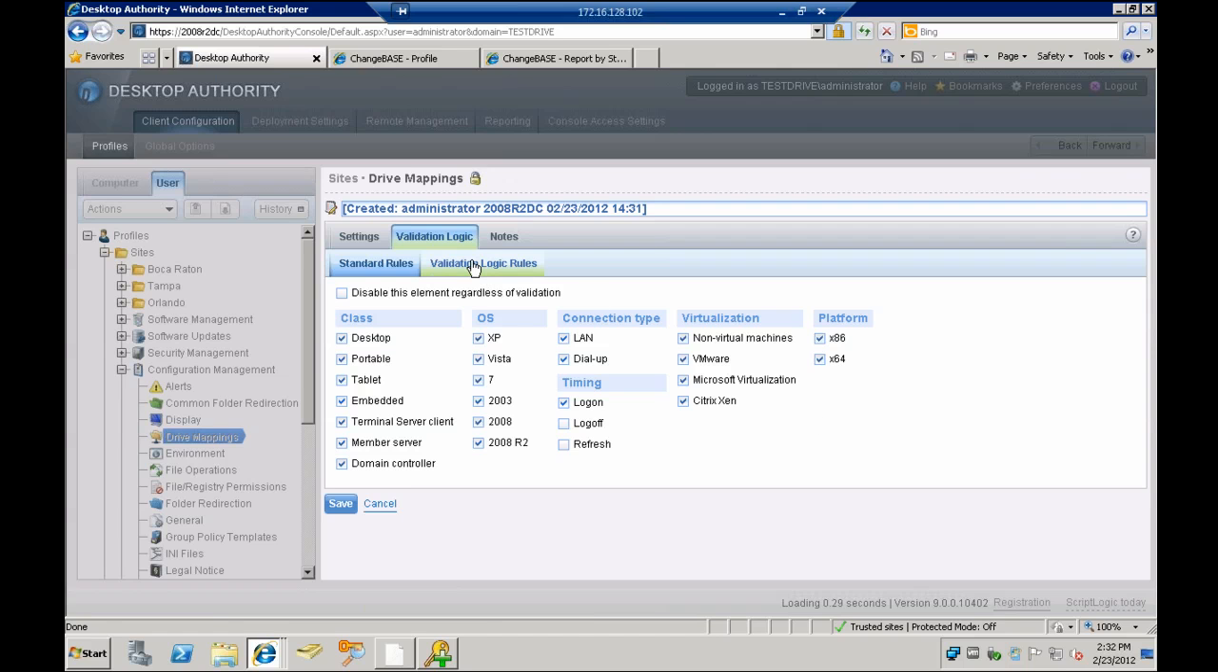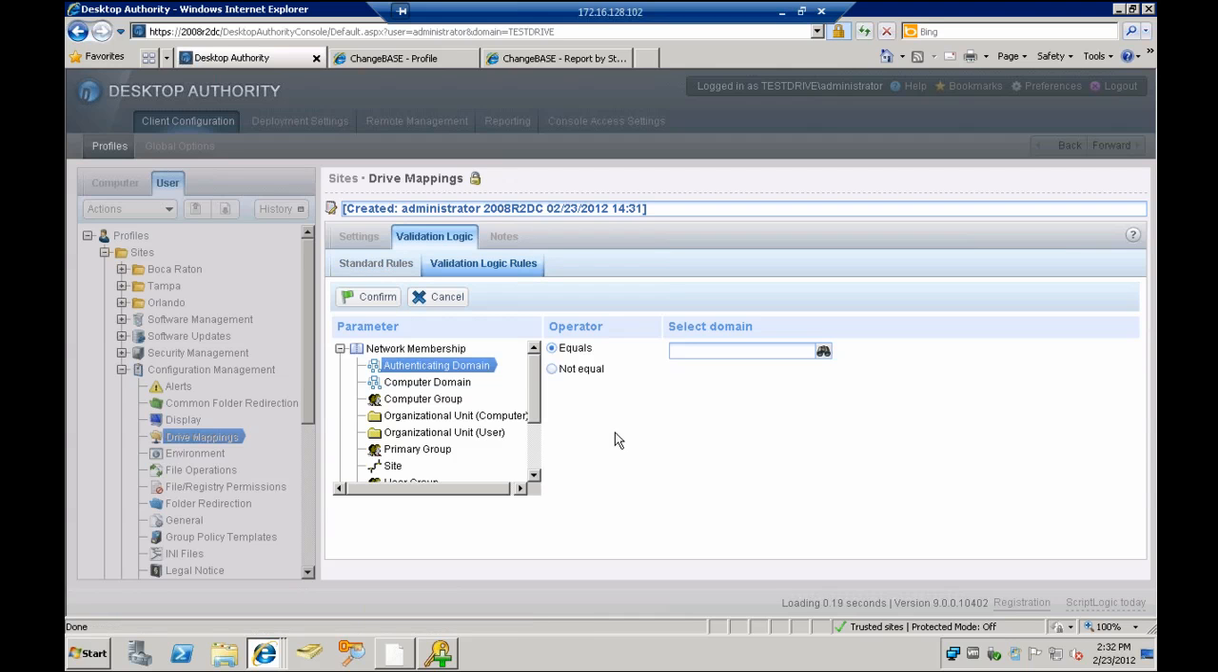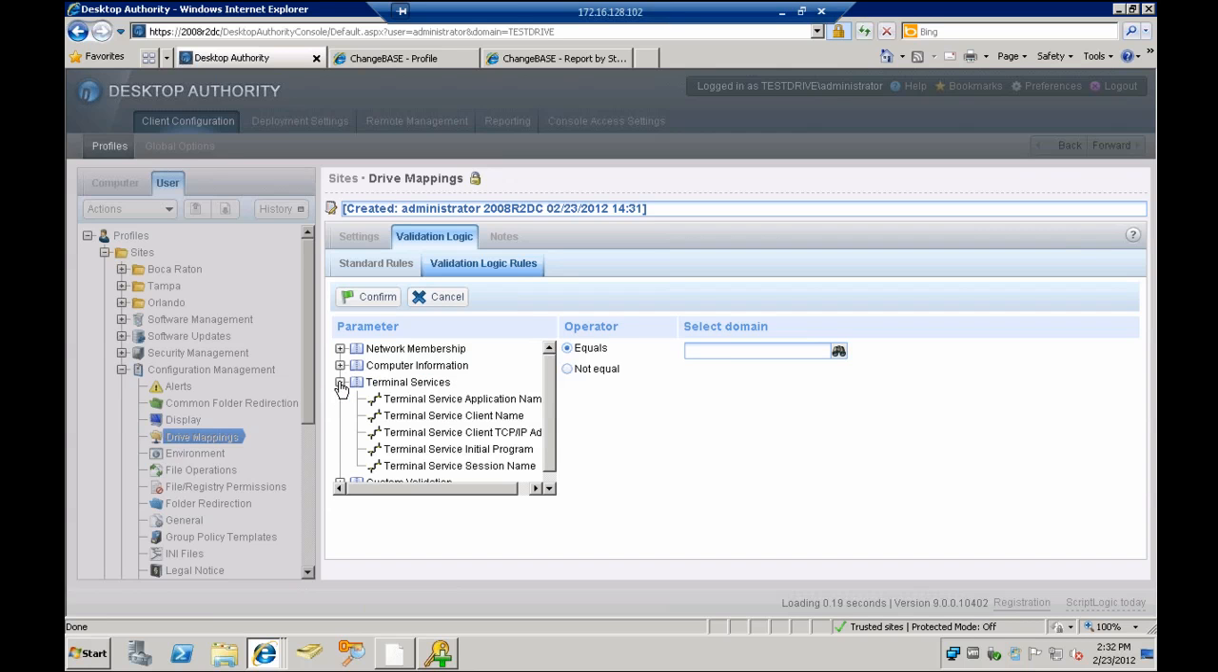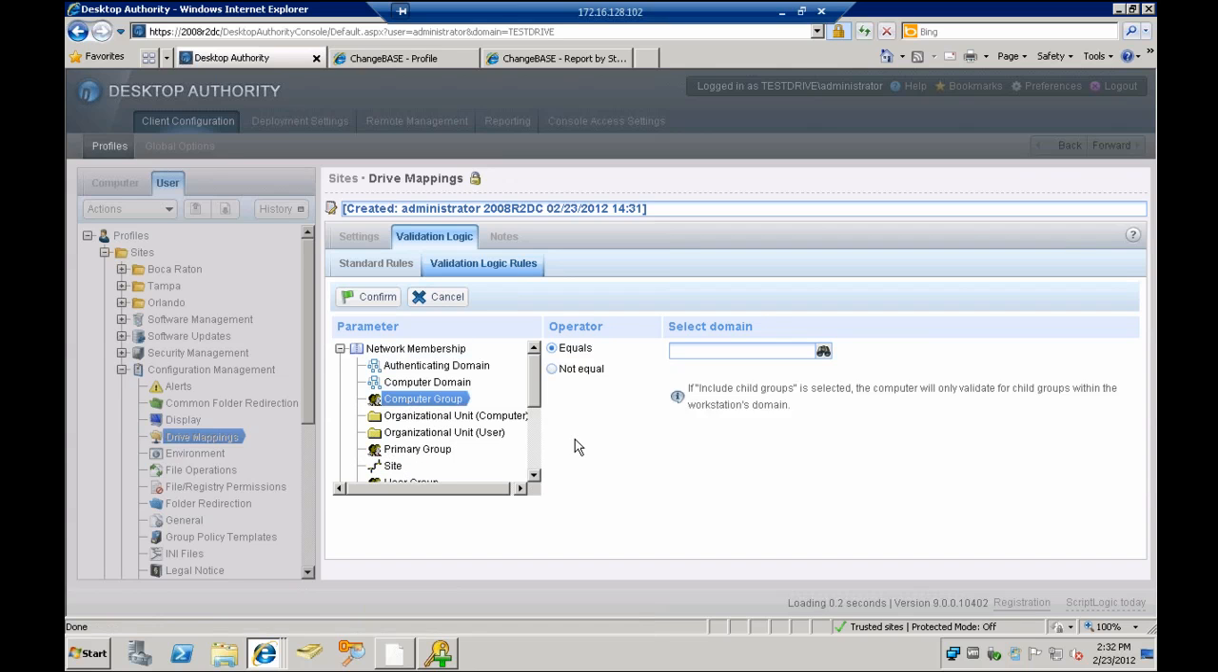In addition to the platforms, let's take a look at some of the other rules available. I said there were over 40 criteria. And you can take a look at things like network membership, computer information like name, MAC address, IP address range, terminal services information if it's terminal service, create custom functions, set timing, time ranges. So if you take a look, it's very easy, for example, to assign a drive mapping to a specific group.